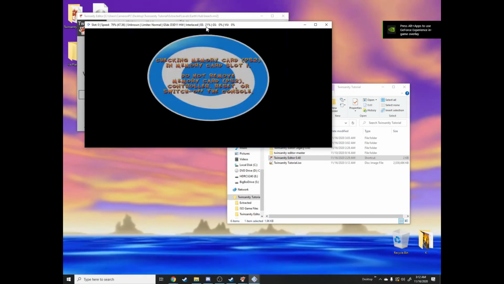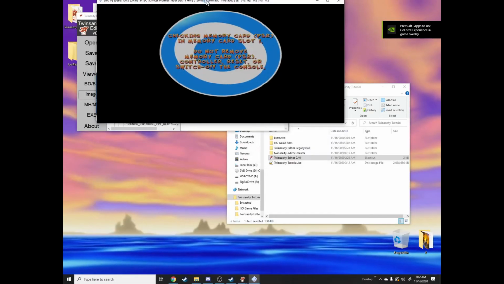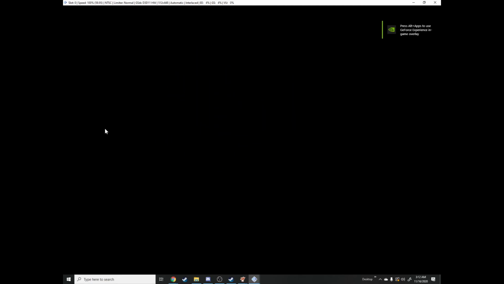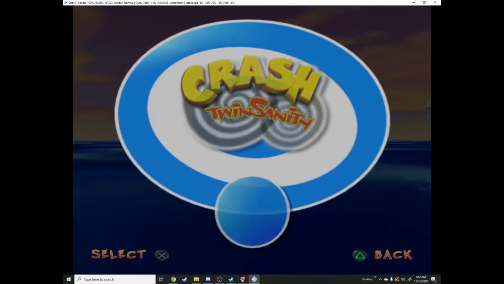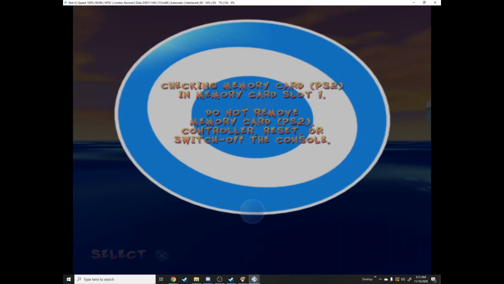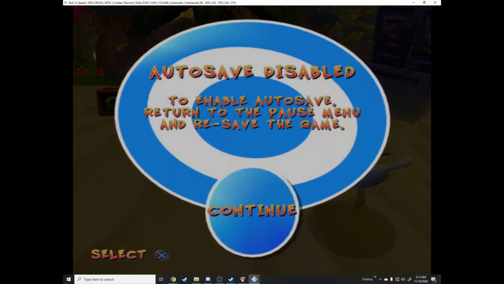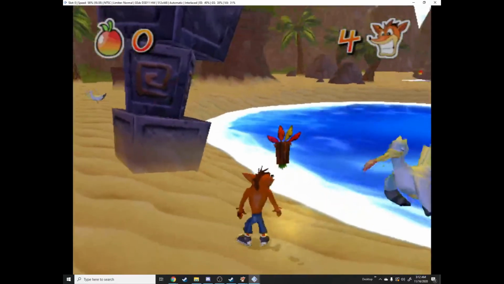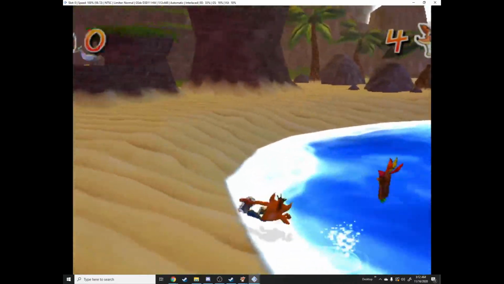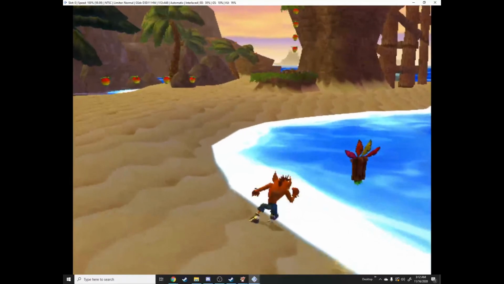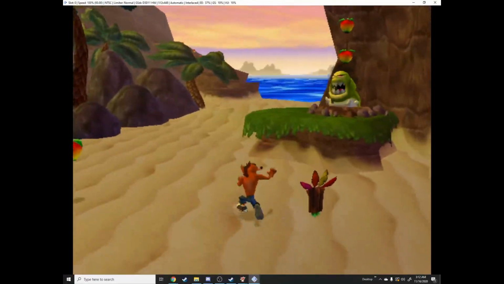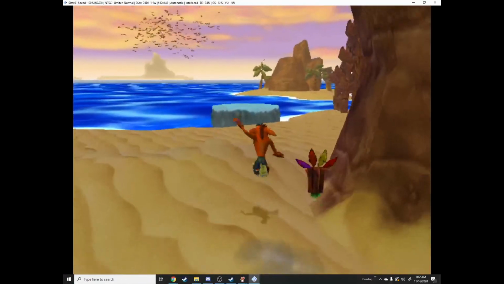So it started up the game here. I'm going to go ahead and make that a little bigger. I'm going to create a new game. Continue without saving. And then if we look over to our right here, we should see the ice platform. And there it is.